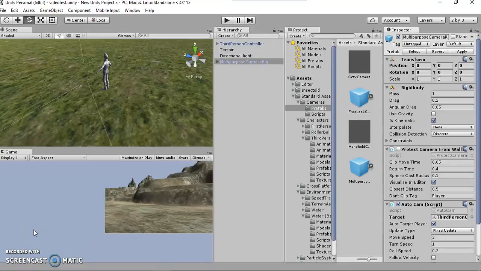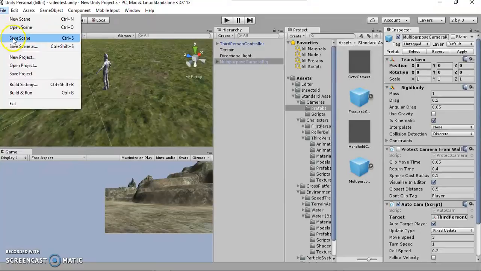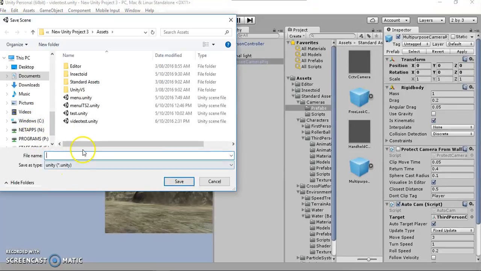Okay, we're going to create a menu screen now for our very simple game. To do this, I will split this video into 3 different segments. So the first one, we need to make sure that we have saved our scene. You need to make sure that you've saved it as a particular name. So I saved this one as video test. Save.